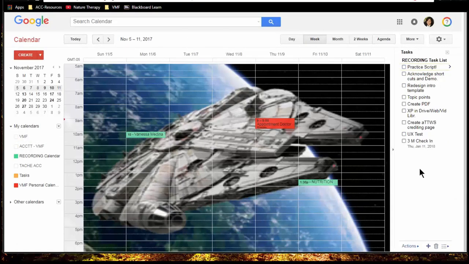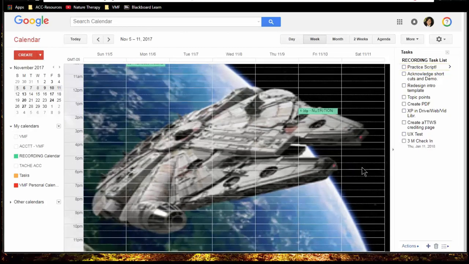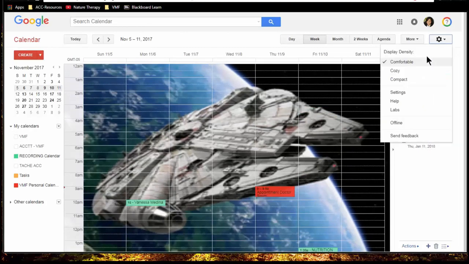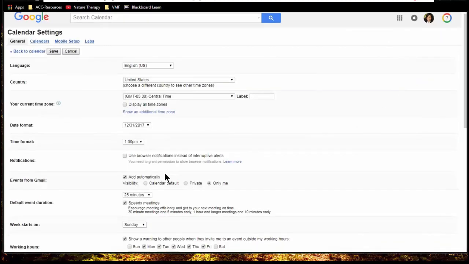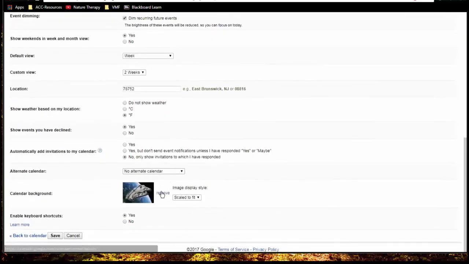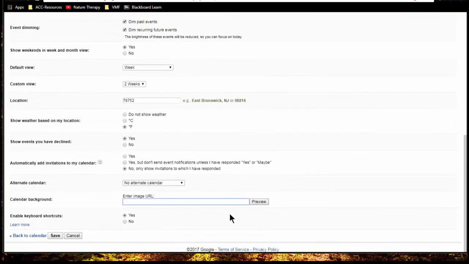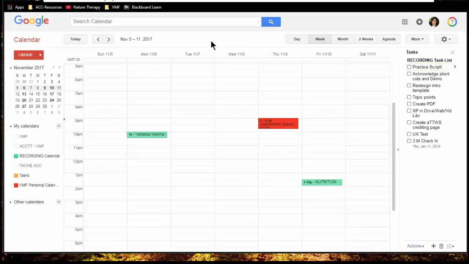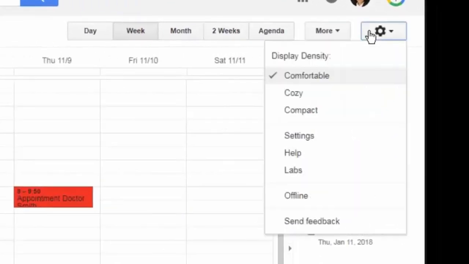Now let's say that the image idea was not a good one, and we'll go back to settings, browse all the way down, and we'll just click on remove. Let's just say it wasn't for us. So we'll hit save. Now, back under the settings option, I want to show you Labs.